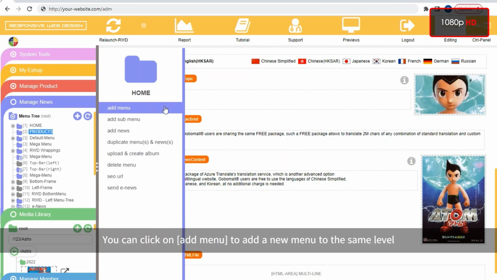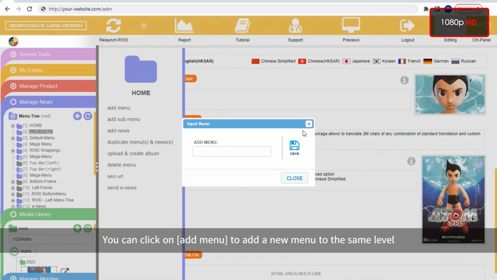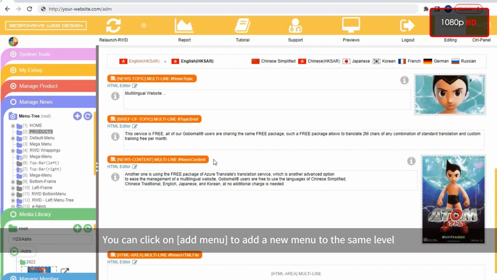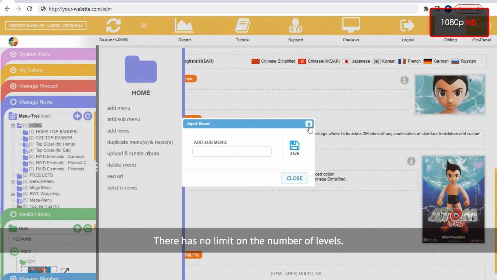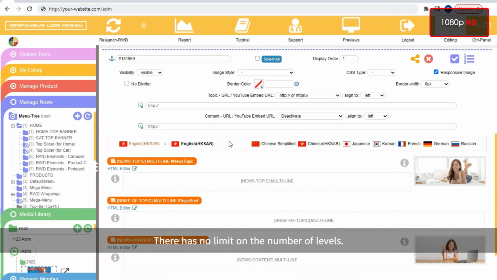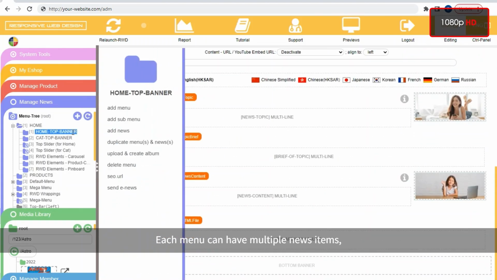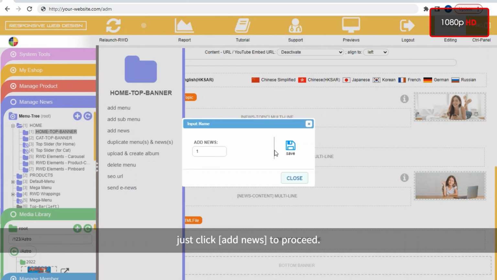You can click on Add Menu to add a new menu to the same level, or use Add Sub-Menu to add a sub-menu to the next level. There is no limit on the number of levels. Each menu can have multiple news items. Just click Add News to proceed.